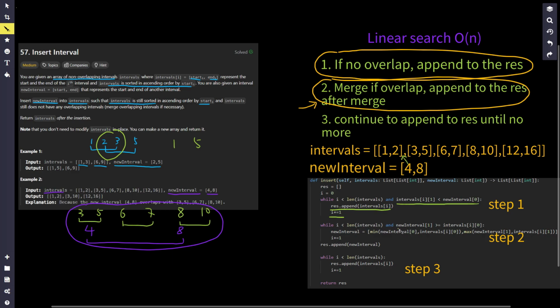The second step is to merge the overlapping ones. And the way we check if there's an overlap is by checking the end of the new interval with the start of the current interval. So if the end is greater than the start, in this case 8 is greater than 3, then we merge them. And then we check 8 is greater than 6 and we merge them as well. We check 8 and 8, they're equal, so we also need to merge them.